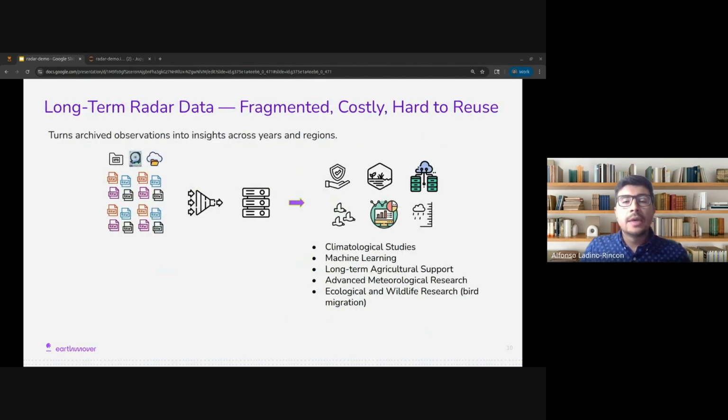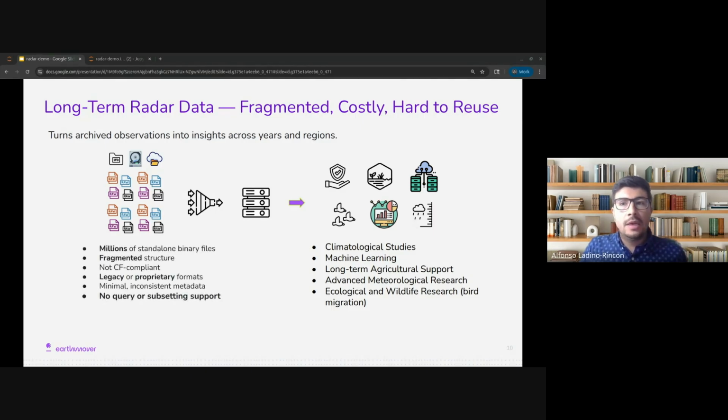On the other hand, we have the long-term applications, which turn archival observations into insights, for example, for agriculture, machine learning, water resource planning, and more. And here is the problem. These applications are limited by how we store the data. Instead of having a unified structure or format, the data is scattered across millions of standalone files, each one representing a single volume scan.